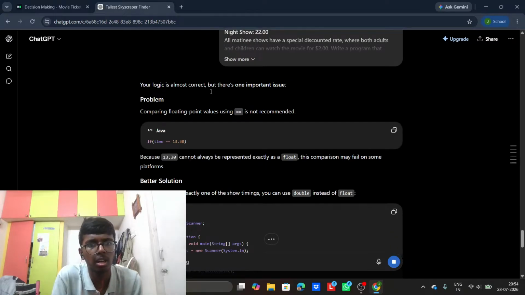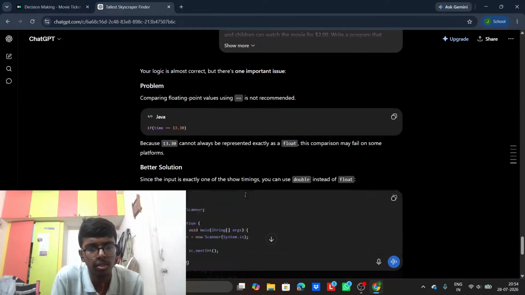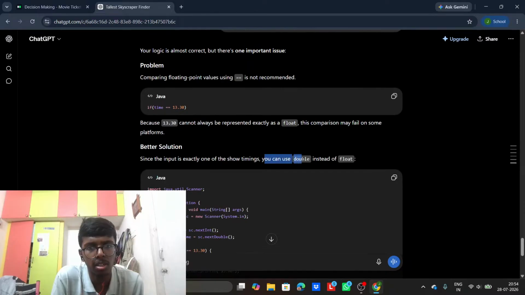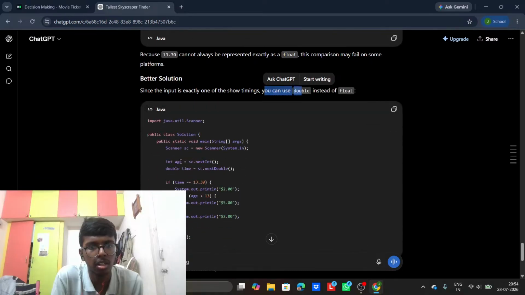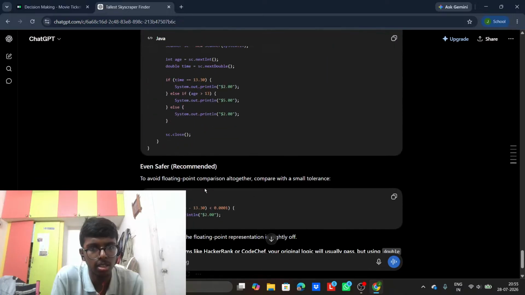Your logic is almost there, but one important issue. 113 cannot always be represented as float. Oh, you can use double. Since input is exactly one of the showing terms, you can use double instead of float. Okay, double time. Next double. Okay, time is equal to 30. System out print, but that's it.